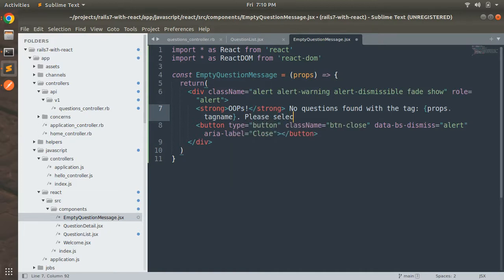Please select another option from the list. L-S-T, no, it is list.